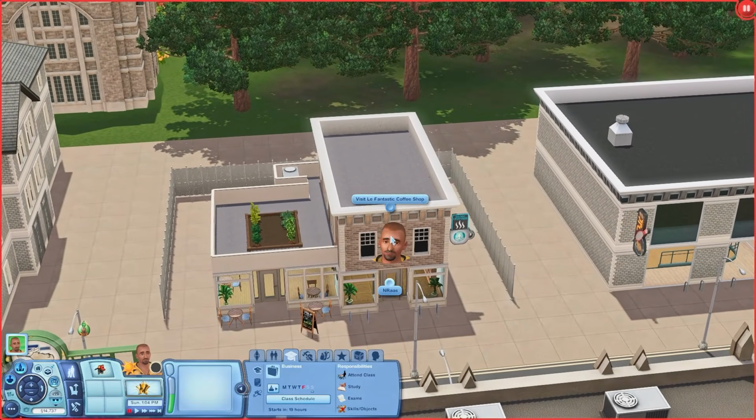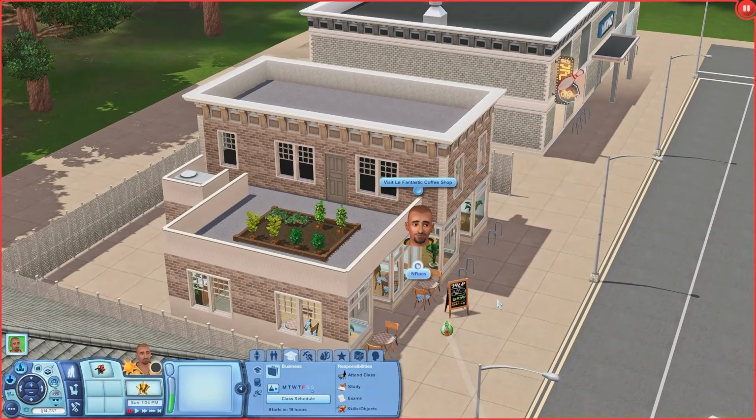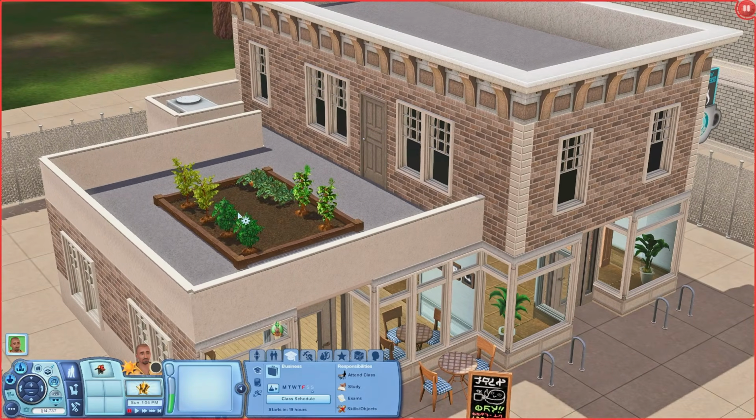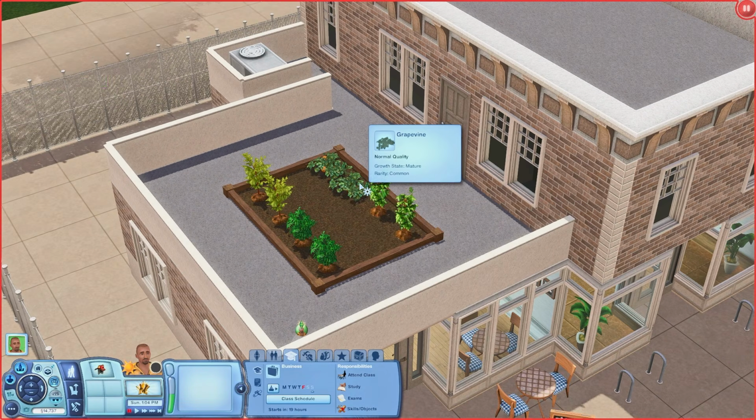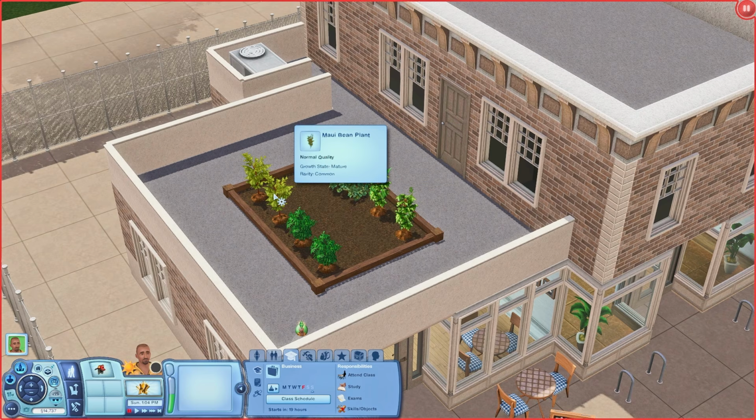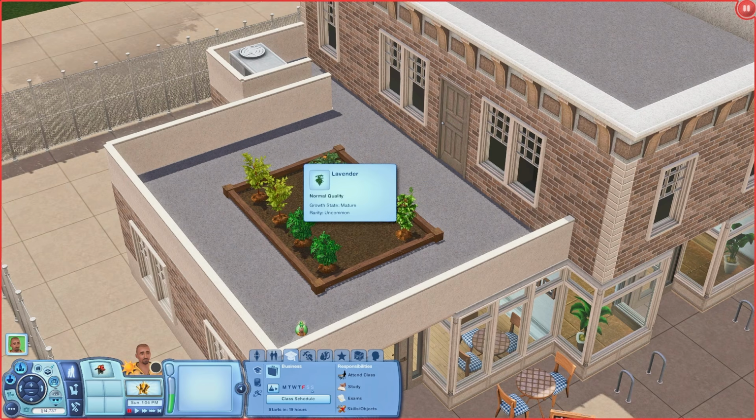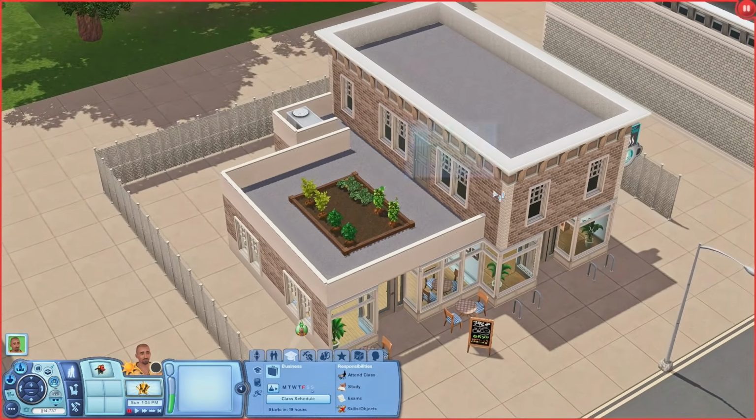Again, this is the coffee shop. This is the Le Fantastic Coffee Shop. Oh, right off the bat, I can see that they're growing some stuff at the top. We have peppermint, grapes, Maui bean plant. We also have a Maui bean plant, midnight bean plant, lavender, and green leaf. So there's a good selection up here.